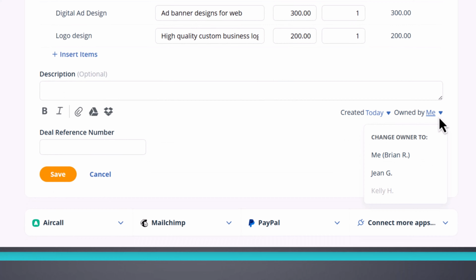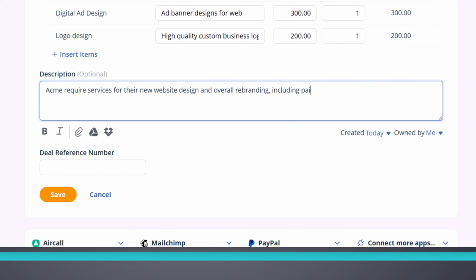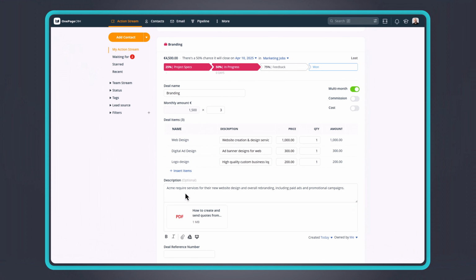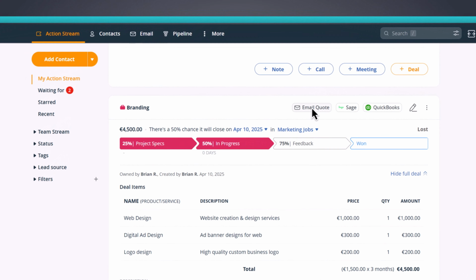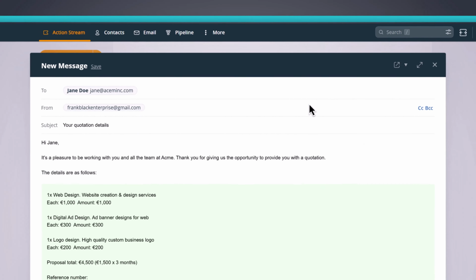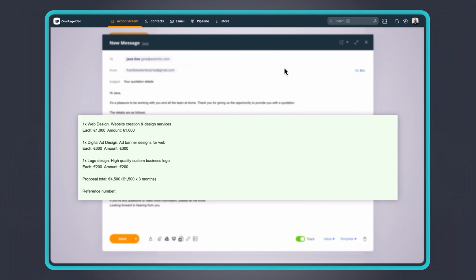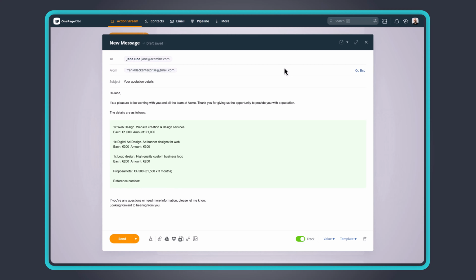And if you have multiple people on the team, you can assign those deals to others. You can include a description for the deal and even add files. For example, if you've closed a deal, you could add a signed contract. This will help you keep all your customer interactions on their contact pages. Sharing deals with customers is also easy. Just click on Email Quote. We'll pull in all the data automatically and add it to its own template. All you'll need to do is hit send.